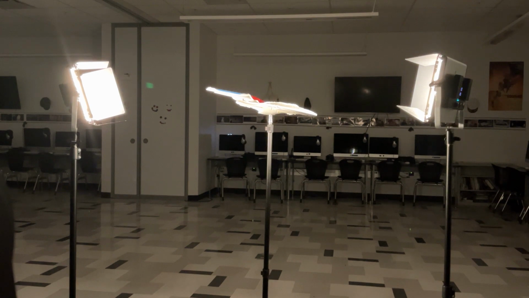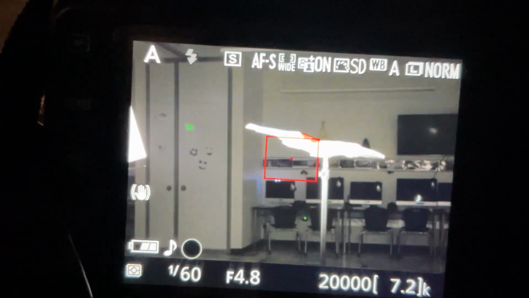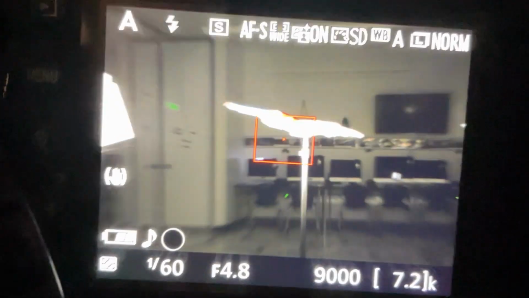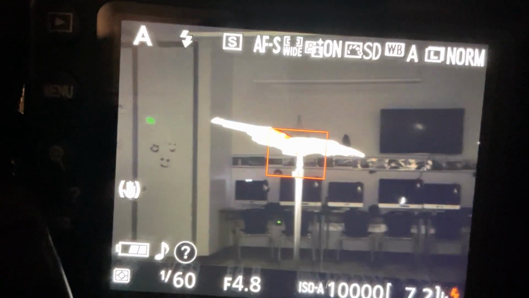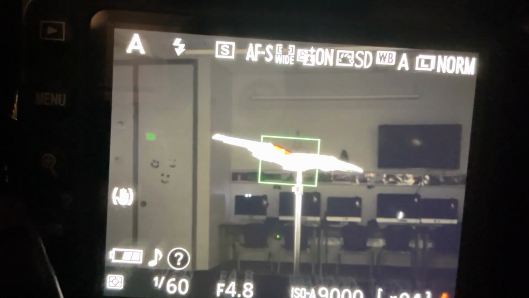So first I'm going to take a shot with metering on the default. And the default's just what it is. When the settings are all reset, it always goes back to the same setting. And I want the lights out of it. So I'm going to take this picture.